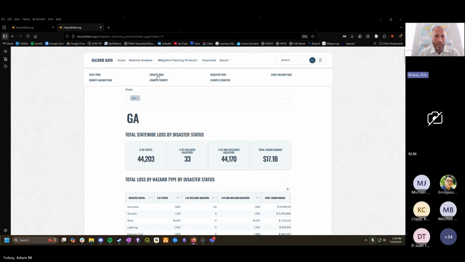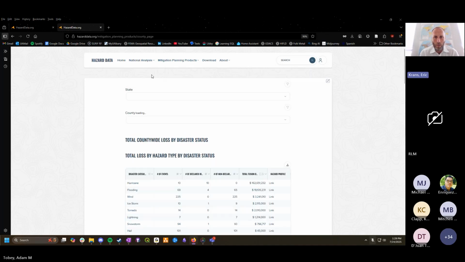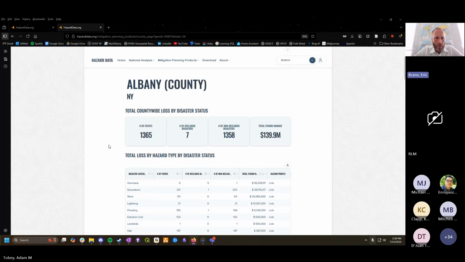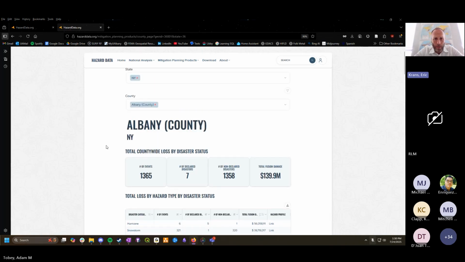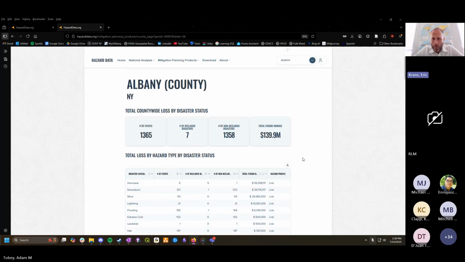So we'll take a look at the county page. This county page will look very familiar, but this one you'll want to start by setting your state. If we want to choose a state, and then choose a county, a similar setup here for the county. If you want to export by county, you can do that here as well.